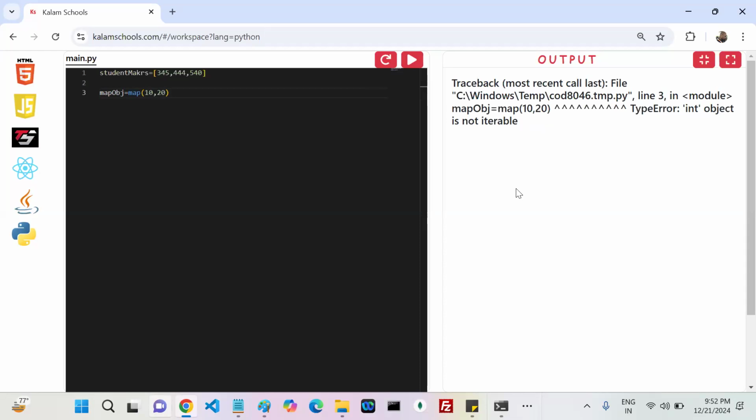Integer object is not iterable, he said. Integer object is not iterable means this one not iterable or this one not iterable? I have a confusion. So, what do you want me to do? Can I change some type here? Yes. Okay. String is iterable. Can I put something like True?